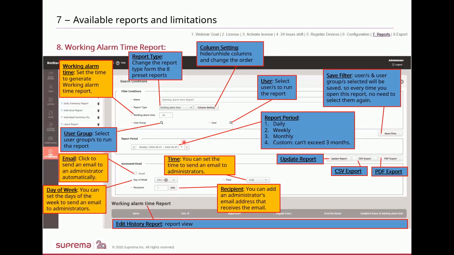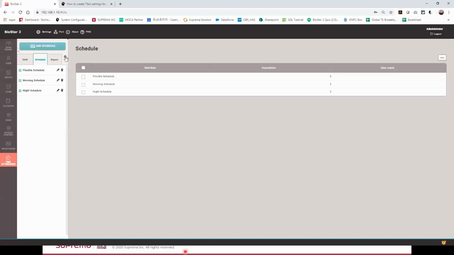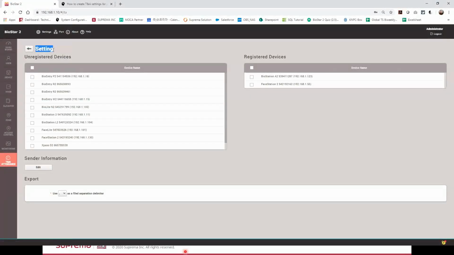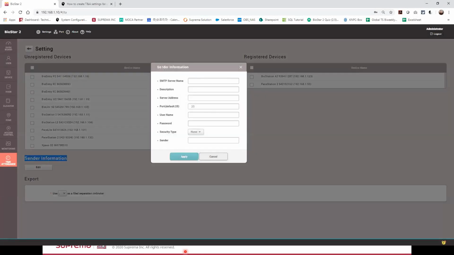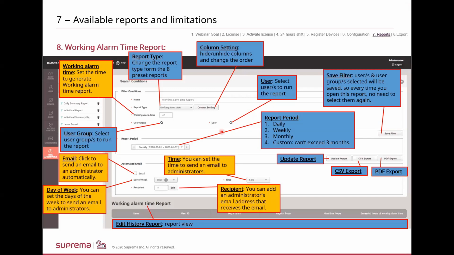Now, if you remember the gear icon, which is the BioStar2 time attendance module setting, there was the sender information. Let me just quickly show it to you so you can recap. This is the gear icon, which will get you to the setting of BioStar2 time attendance. This is the sender information edit. Here you can configure the email which is going to send the emails of this report. So it will use that email configuration in order to send the email, if you enable this feature from automated email, on this time, on this day, to those recipients.